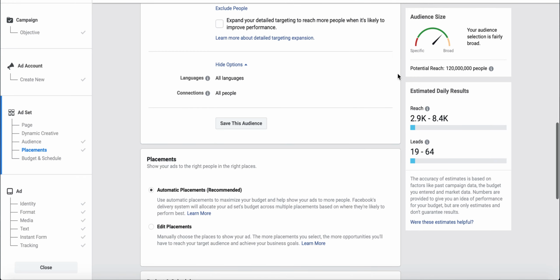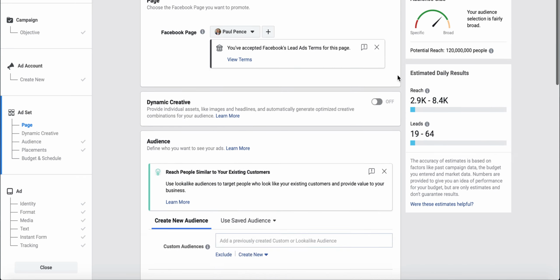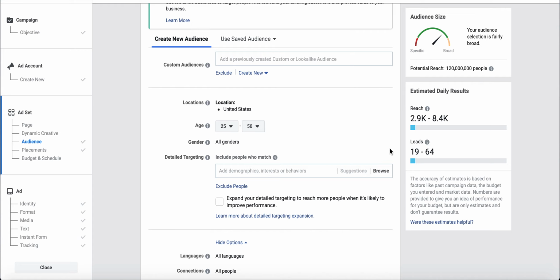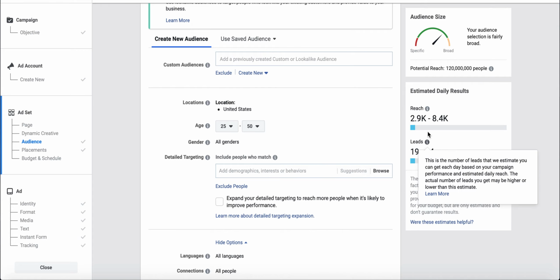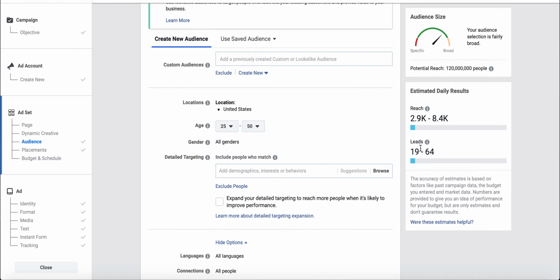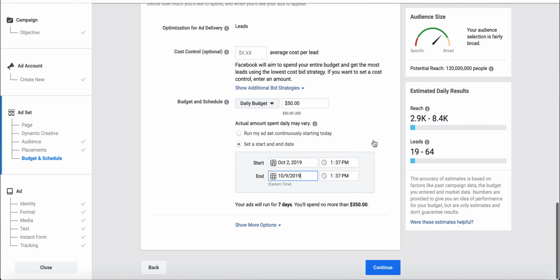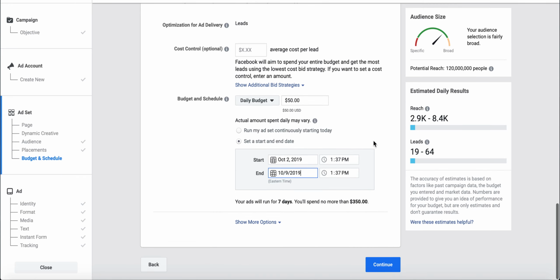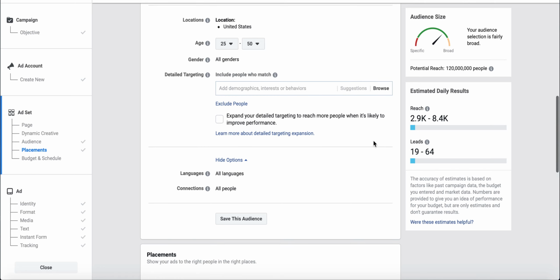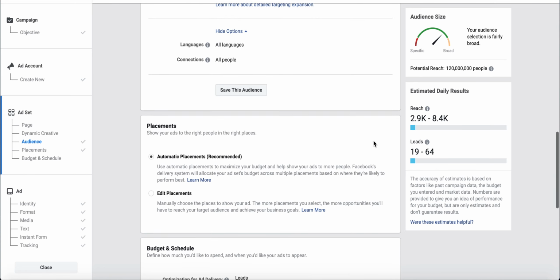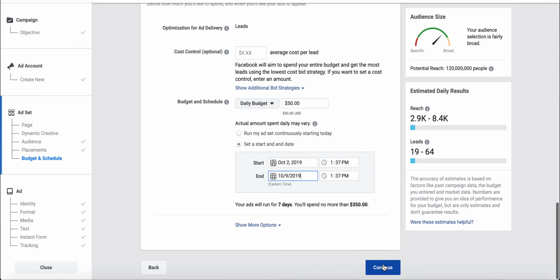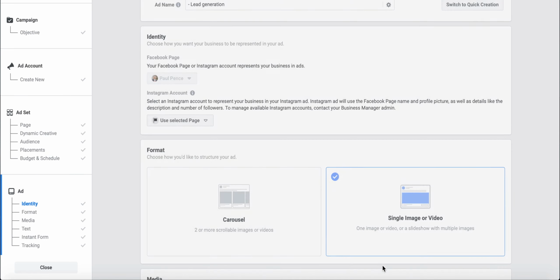But just remember, we haven't put in anything for our audience. We just went over some stuff. So the more targeted that you can get, this will change accordingly as well. So just keep that in mind. Okay, so that is what our ad set would be, and that just goes over some of that stuff. Okay, so let's continue to the next section.